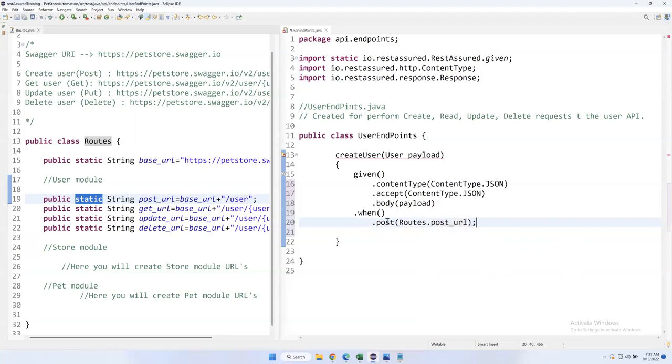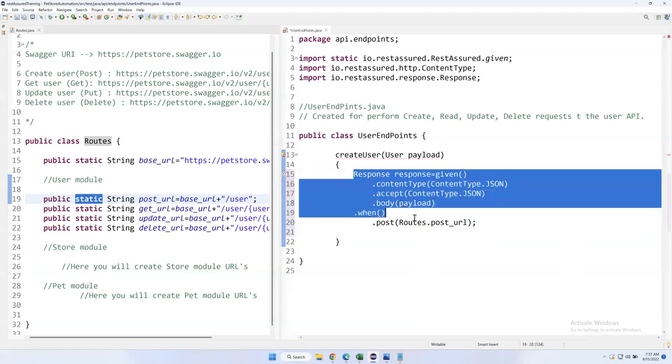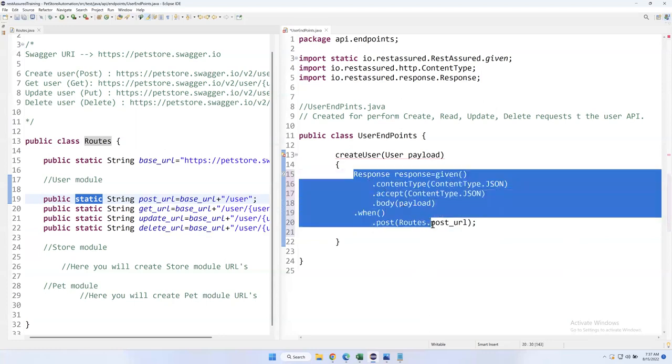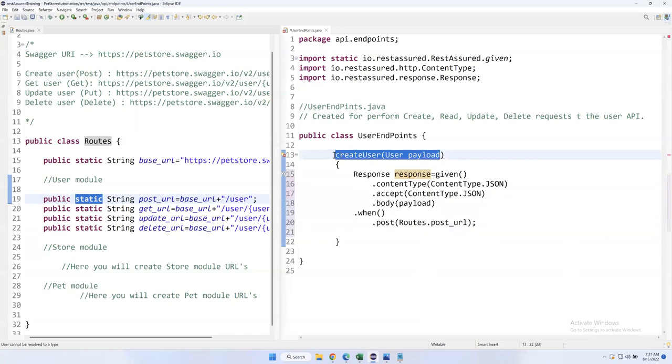So once you put the semicolon, this post will return some response. So here at the method level, sorry, in the given level, here we have to put some variable. I'll create one variable called response. And the type of the variable is what? Response. Okay, so this is the implementation of method. So I can make this method also public static so that I can access this everywhere else.